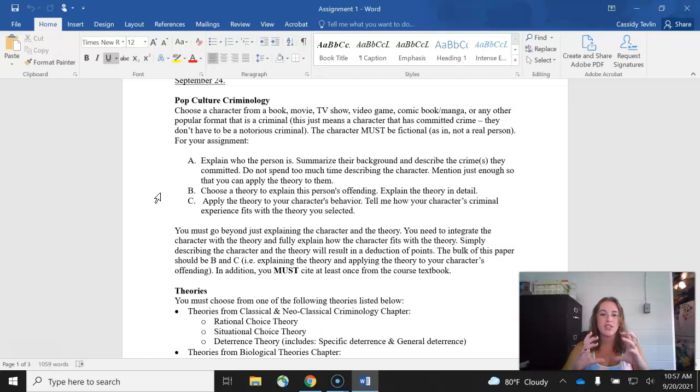This second section is talking about the theory itself. Tell me about the theory, tell me details about the theory, and any research that's relevant to the theory to kind of prove your point.